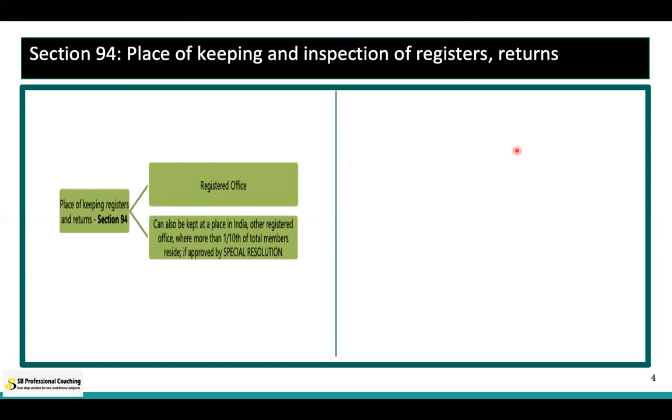So after this, the other part is about inspection. Now inspection is of two types. One is normal inspection, where you can go and inspect the registers or returns. The other is where you want a copy of the extracts also, that is, you require some copies or extracts of the returns or registers. Both provisions have been made under Section 94.